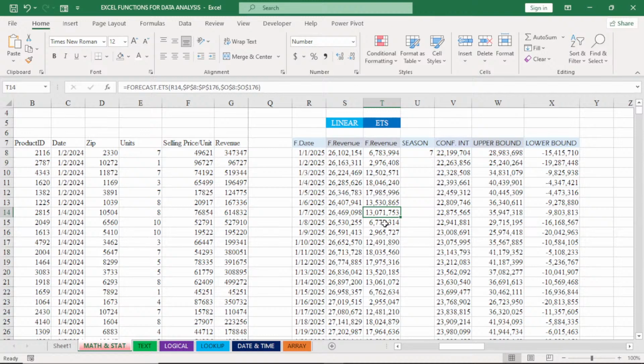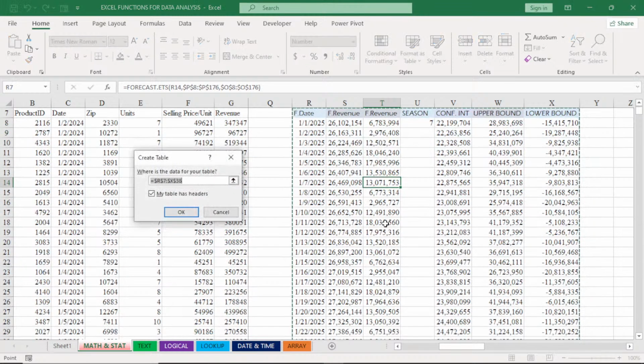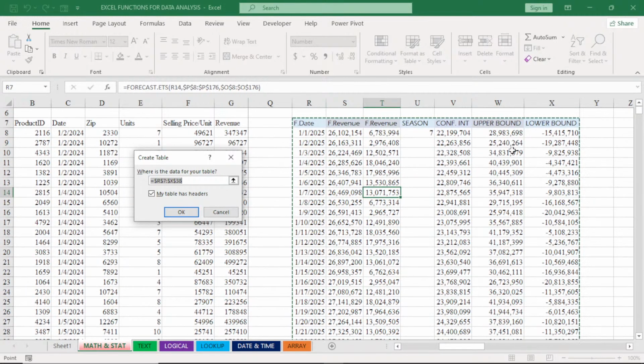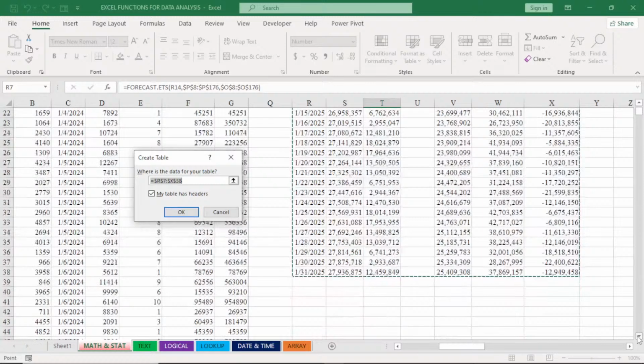However, to format your data in a table, having a data set like this, you press Ctrl T. So you see immediately I press Ctrl T, Excel automatically detects the range of data that I'm looking for. You notice it automatically detects that range of data.